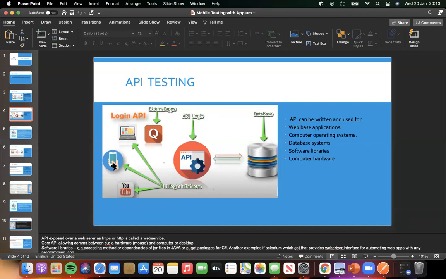Now, for you to be able to make use of this API logic, you can access it from your computer, from your mobile phone, or from a third-party application, maybe YouTube or any other interface. Or maybe this is your website that has the Facebook API, so if you go to your website, you can click on a link that talks to the logic. So there's that communication between these devices or interfaces and this API logic, and then it takes the message back and forth to the database and sends the response back to the front end.